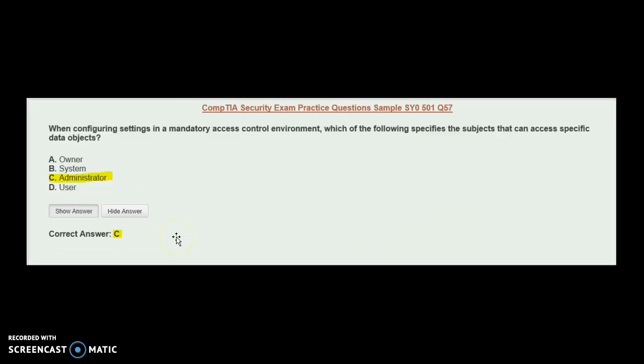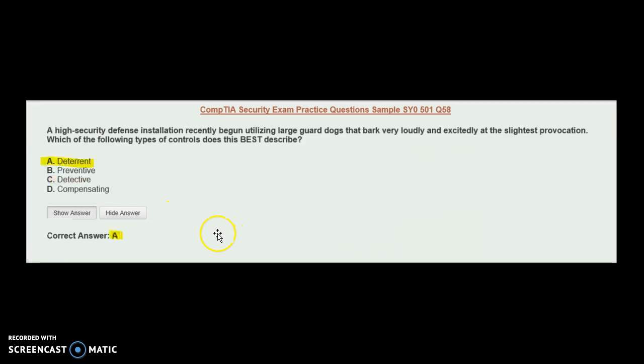When configuring settings in a mandatory access control environment, which of the following specifies the subjects that can access specific data objects? It is C, administrator. A high security defense installation recently began utilizing large guard dogs that bark very loud and excitedly at the slightest provocation. Which of the following types of control does this best describe? It is A, deterrent. The dogs are deterring people from trying to get in.